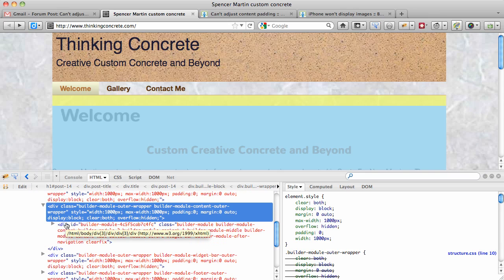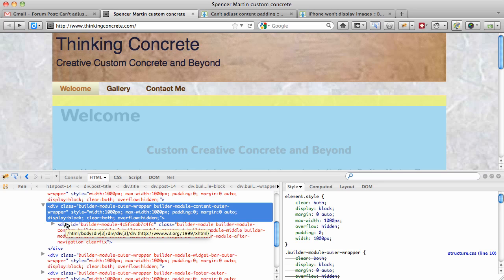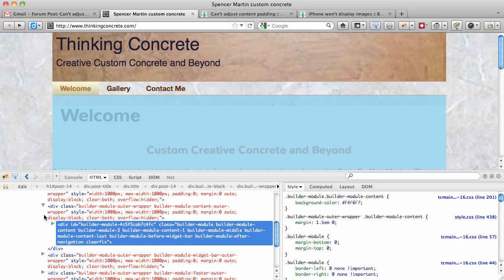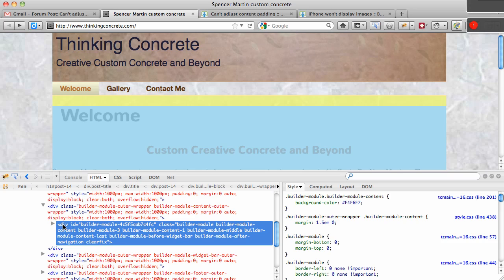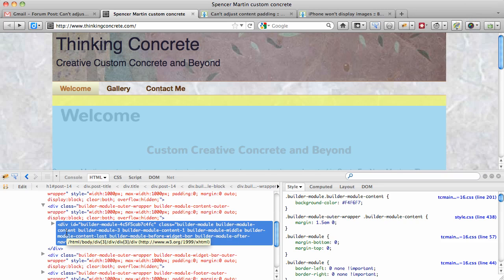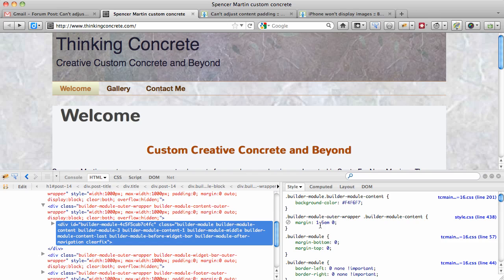and now we can see that there's a yellow area which is showing up on the website, which indicates that this is a margin, and this margin is being applied for this div, because when I put my mouse over the div I can see the yellow area, and this div happens to be the builder module content, and the yellow indicates that it is a margin. We can see that here.